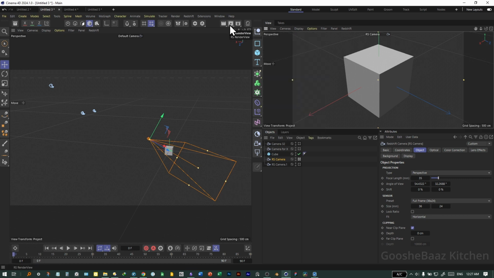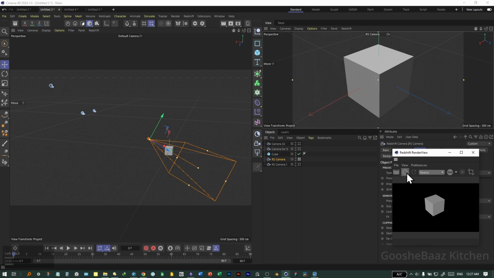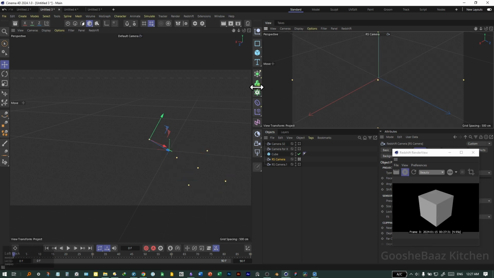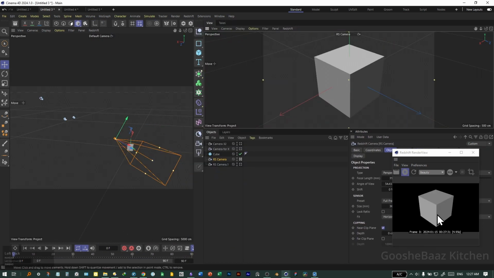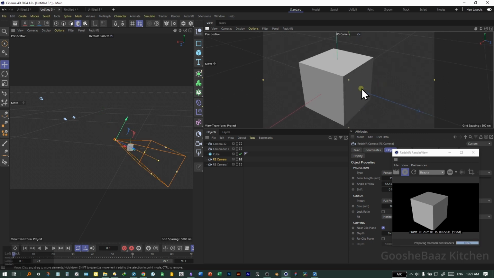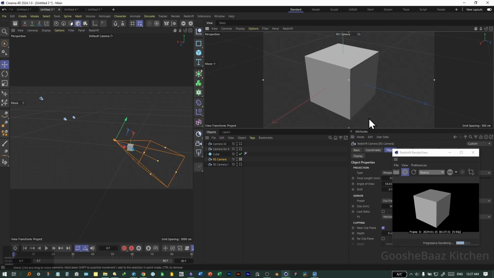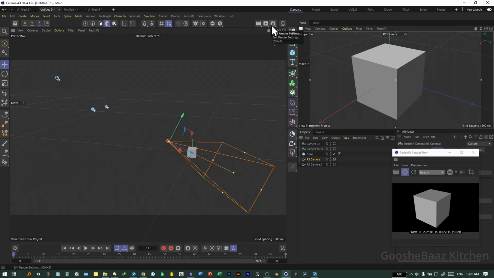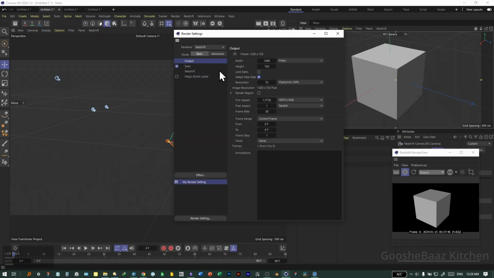Let's open the RS render view again, hit the play button. As you can see, by changing the window here, the aspect ratio of the final render won't be changed, and only the things that are in this boundary would be shown. So how could I change the aspect ratio of the camera? You need to change it from render settings. Click on this icon with the gear on it, come to output, and you can enter the width and height for your camera aspect ratio.